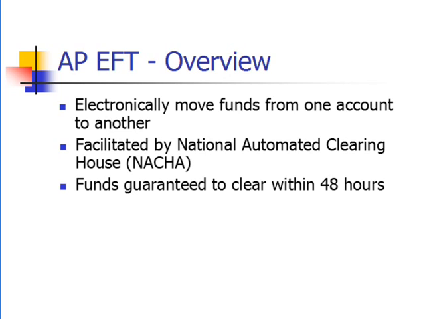EFTs are guaranteed to clear within 48 hours. This is the designation of an ACH EFT. This distinguishes itself from a wire transfer, which is guaranteed to clear within 6 hours, and wire transfers are managed by the Federal Reserve System. This product is targeted towards the ACH EFT market and not necessarily towards the wire transfer market.